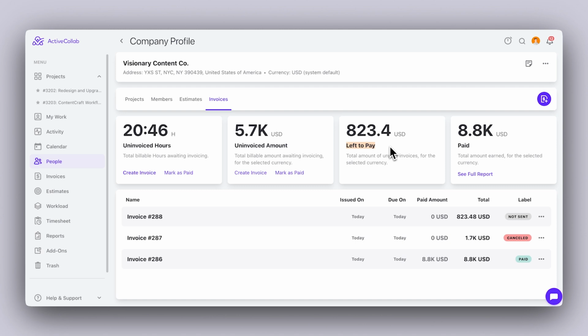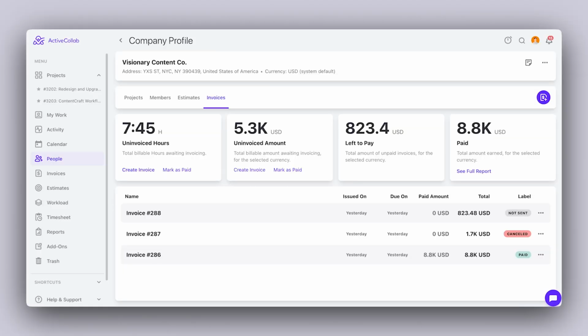Left to pay, so you can see how much a client still owes you. Paid says how much your client has paid in total. The left to pay and paid widgets can serve you as indicators of client payment behavior as well. From either of the first 2 widgets, you can skip to create invoices.